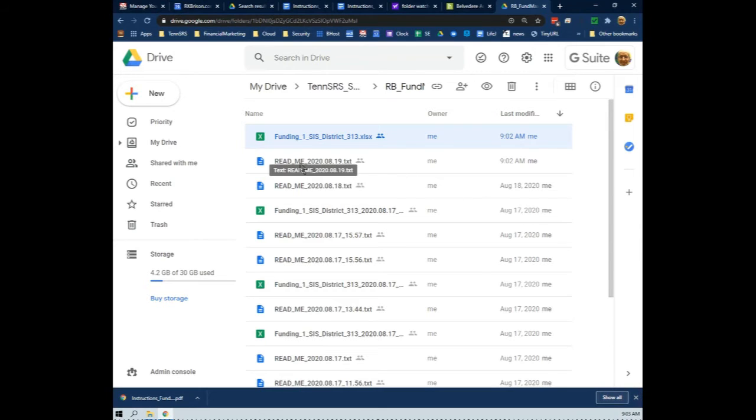into the share folder. The funding report is one of them. A README file comes through sometimes when there are potential problems or notifications I need to be aware of. So I'm going to make sure that I look at the README file.